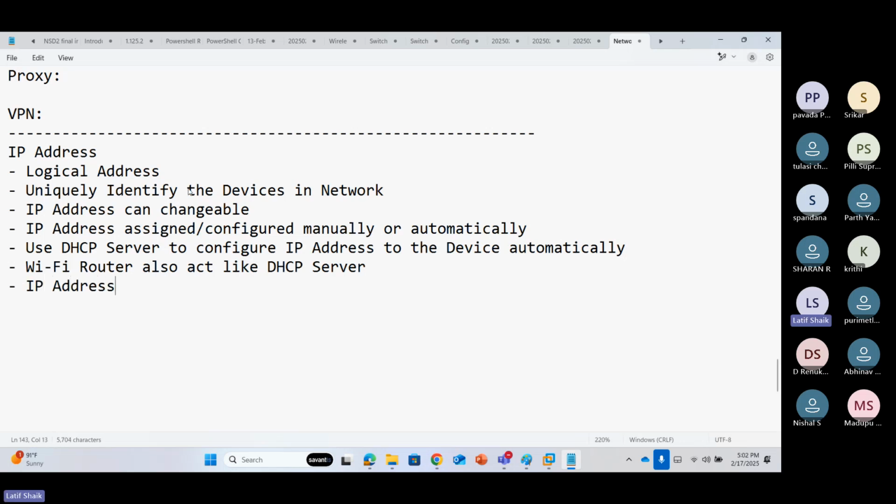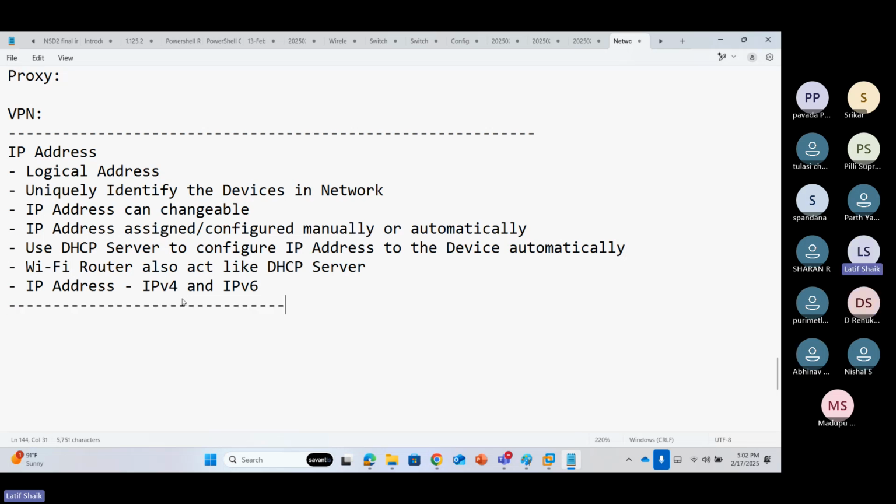IP address has two versions, IPv4 version and IPv6 version. IPv4 is 32-bit, and IPv6 is 128-bit. Some points I added, some we already discussed.